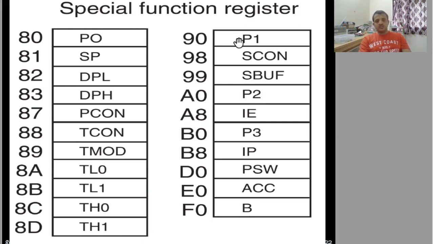So what are these special function registers? They are nothing but the internal registers of the 8051, related to timers, counters, serial communication, IO ports, interrupts, all that. I see port 0, port 1, port 2, port 3. These are all registers related to the IO ports. So they are all special function registers. These special function registers are already predefined. You cannot change the address of these registers, which is defined for the 8051 processor.